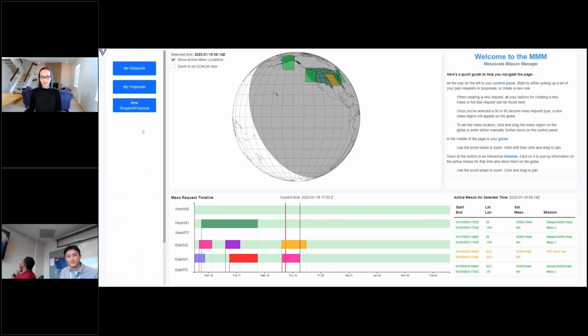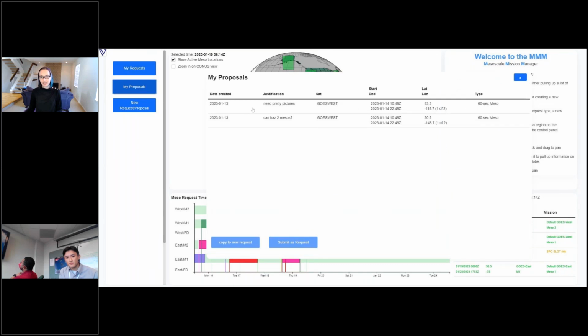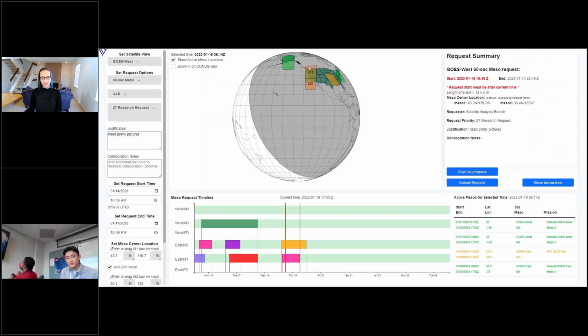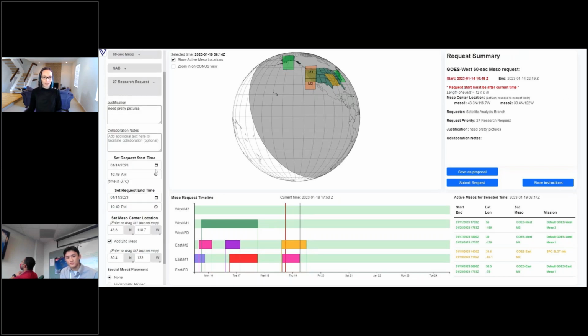Yes. So if you're constantly requesting the same area with the same justifications, it's pretty handy to be able to just take an old one and copy it as a new request and change just maybe the date. So for example, you'll see here this was an old one, and so you get an error saying the start time must be after the current time. Can't request something in the past, so you would just go and change your date. Easy peasy.